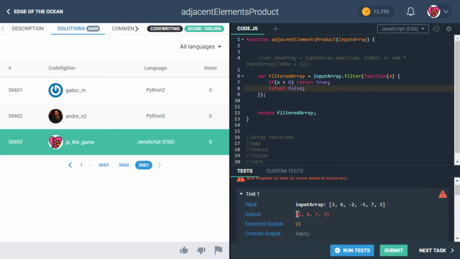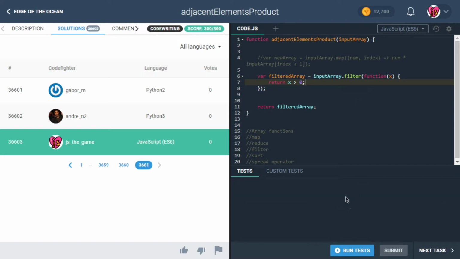So take a look. We only have the positive elements remaining. Okay, so that's nice. But again, the thing is, we probably shouldn't ever do something like this. It doesn't really make sense to say, if this is true, return true. Because look, if this is true, well, why not just return that? So we can actually rewrite it that way. We can just say return x is greater than 0.